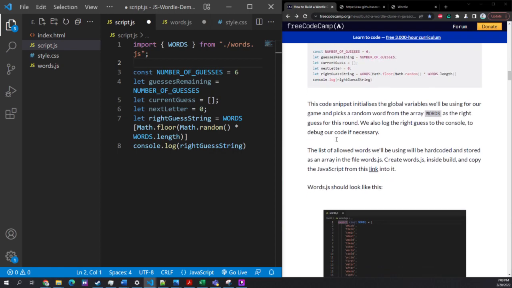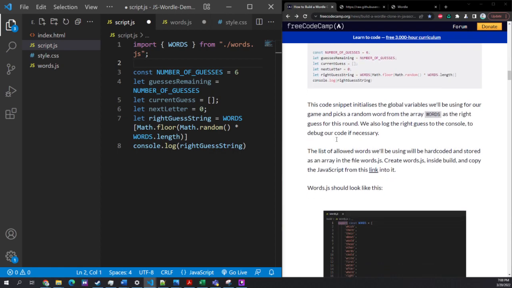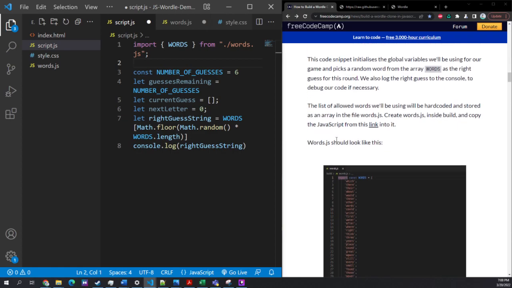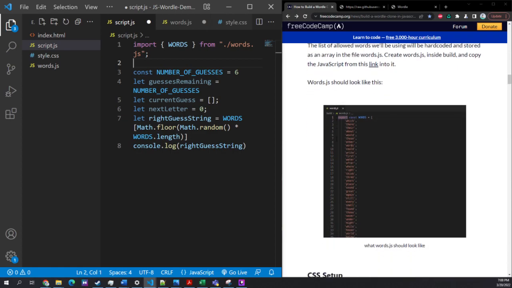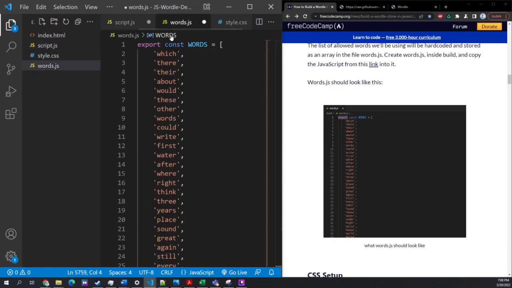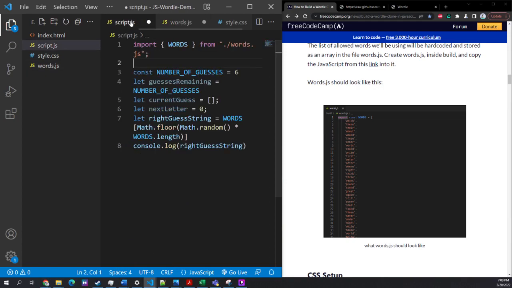Okay, so we've got our words and we've got our variables. So I think now we're ready to start actually building the thing. And you notice too that at the top of our words file, it says export. So we're exporting words to our import statement here.